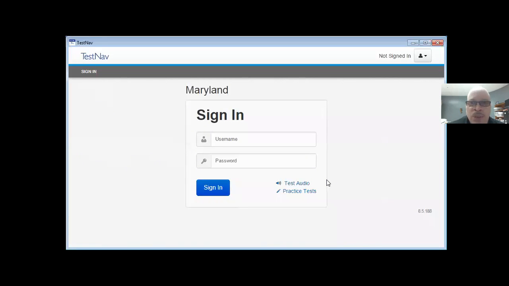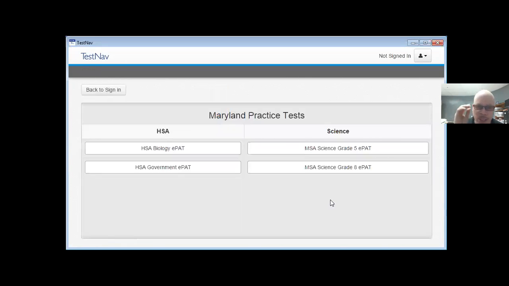Now, there are two ways of doing this. I'm speaking to those who are practicing with the PARCC, but here's a side note. If there are teachers, you biology teachers, you government teachers, who want students to practice the HSA, you can do that as well using this TestNav icon, okay? So you click on the icon. For you teachers who want to practice the HSA, you do not need a username or a password, but at the bottom you notice where it says practice test. If you click on that practice test, it'll pop up HSA or science or MSA.